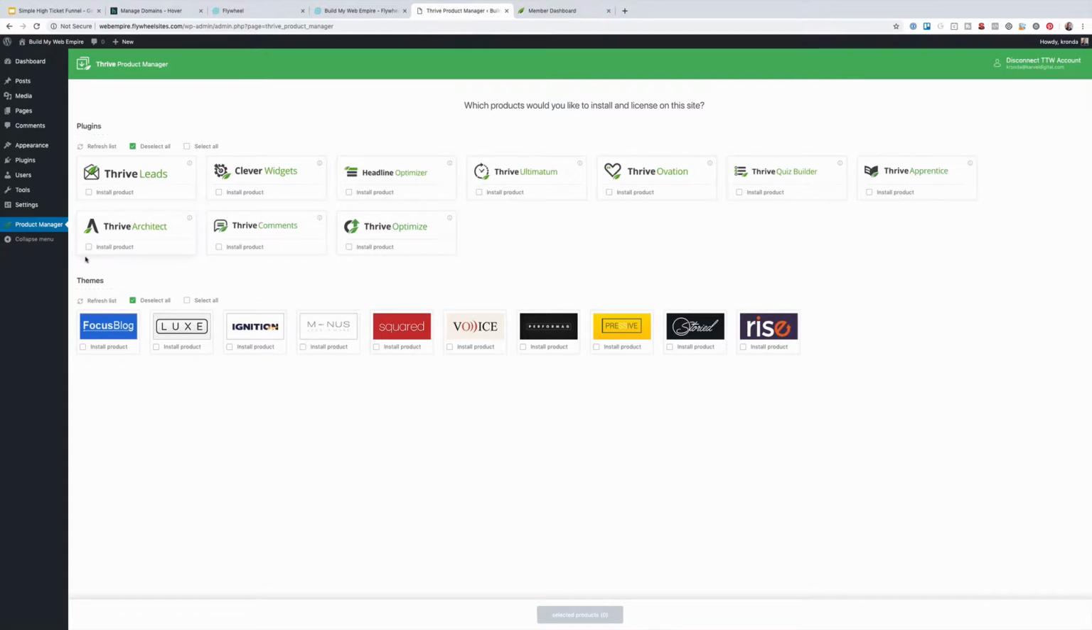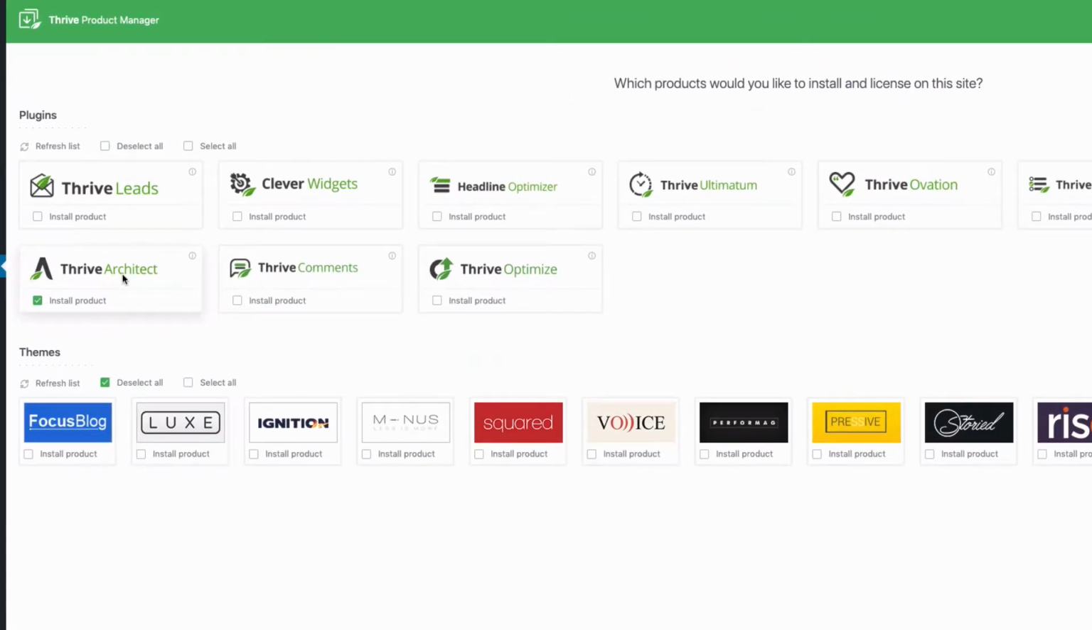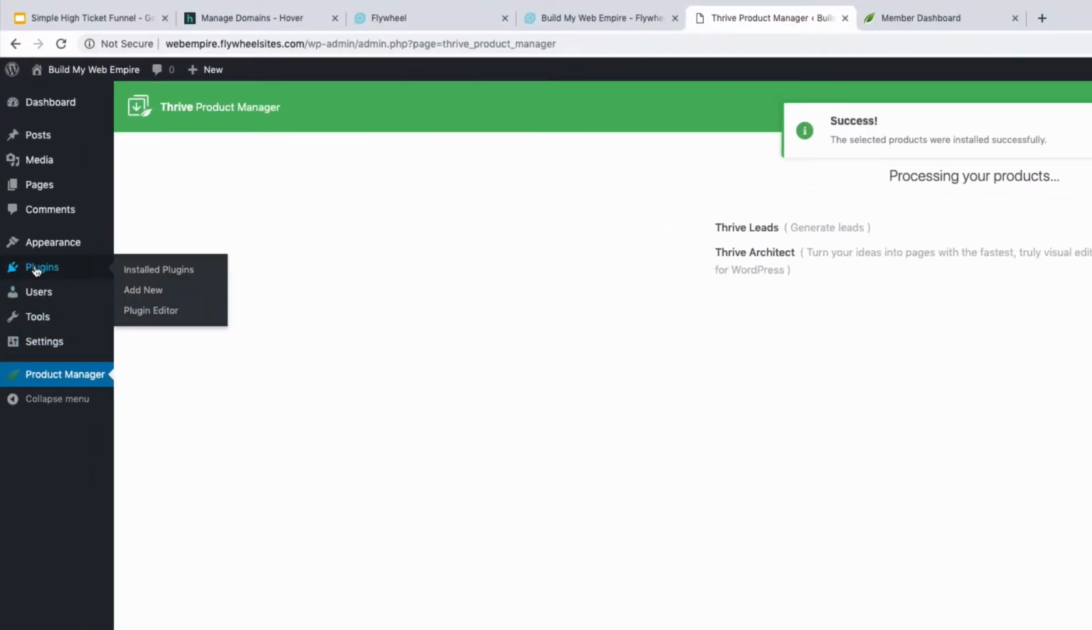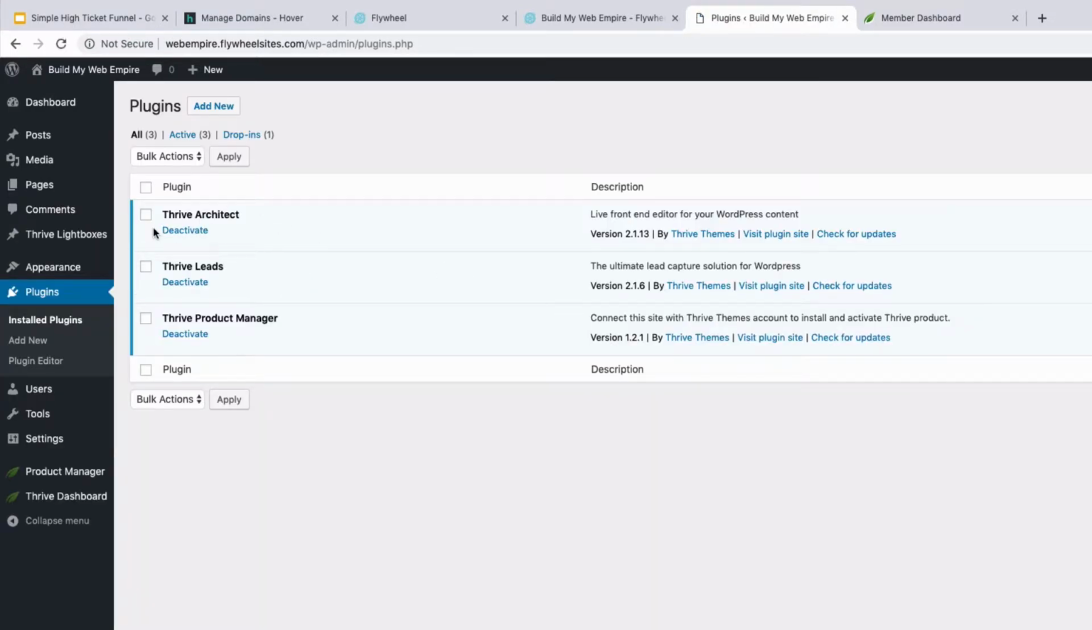So at minimum, you're gonna want to install the Thrive Architect plugin, and then optionally, you can install the Thrive Leads plugin. So I'm just gonna check those two. I'm gonna deselect any of these themes and install selected two products. All right, those are in, and now if we go to the plugins list, we should see those in there. So we have Thrive Architect, Thrive Leads, and Thrive Product Manager.